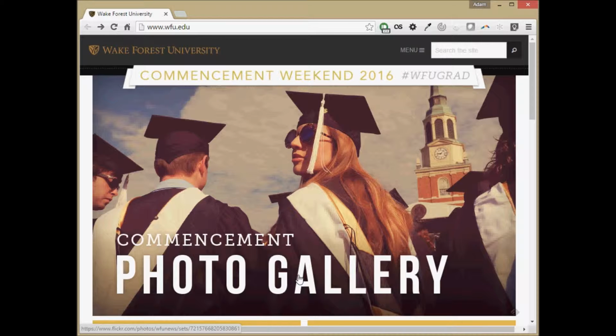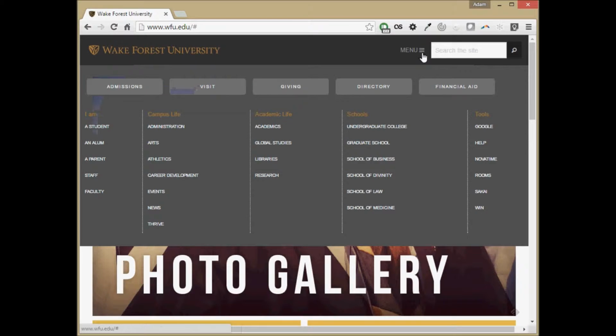Over the next several minutes, we will be going over the housing application process for new first-year students, and I will guide you through how to apply for your room and board options. From the Wake Forest University homepage, expand the menu and select Win under the Tools menu.